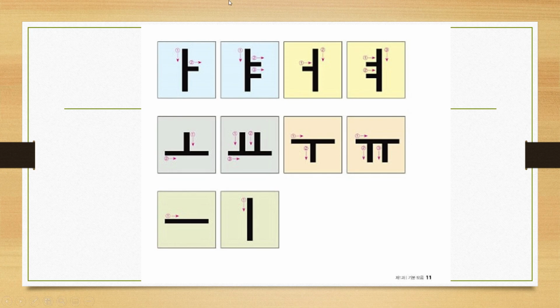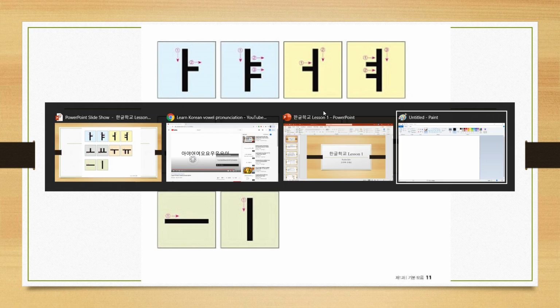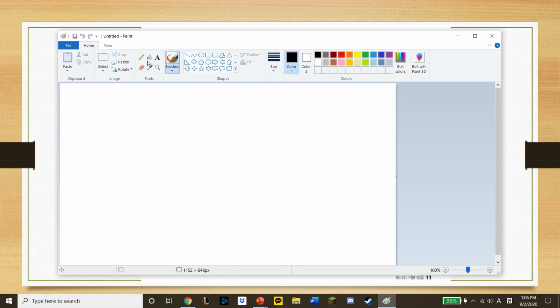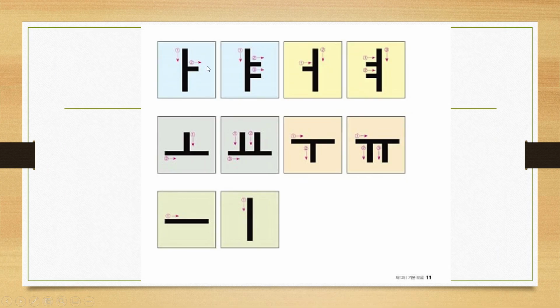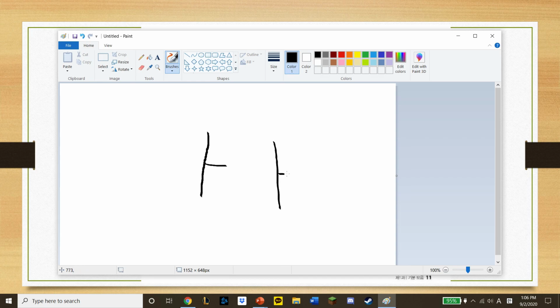So let's look at the first one, ah. The first one is ah, and we can see here it goes 1, 2. So let's try writing it ourselves. We can go into Paint here, and then I'm going to press the pen. 1, 2, ah. So what we saw here, 1, 2. Very, very easy, isn't it? I think most people can do this, even if not told. You could even just copy the shape if you wanted to.